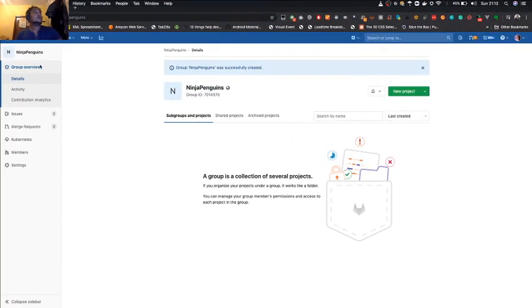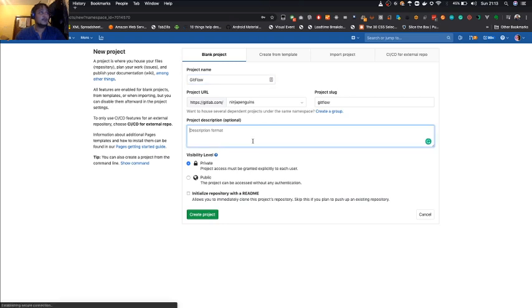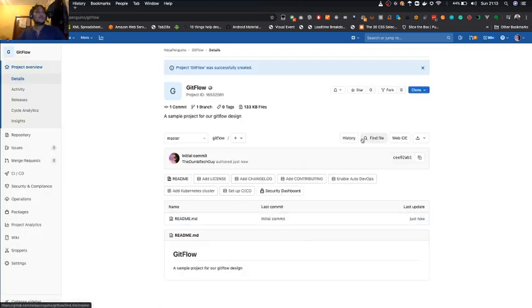So going back into GitLab, let's create a new project. Ninja Penguins is a public project, so you can look it up if you want. We're gonna call this GitFlow. Public. Let's initialize it, and then let's go. Cool.